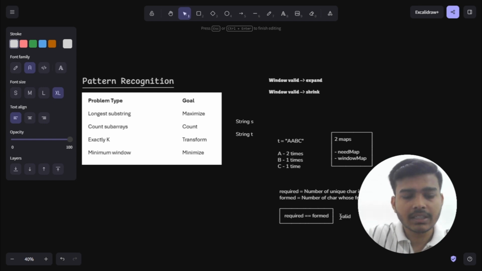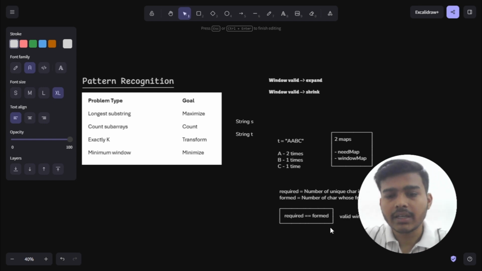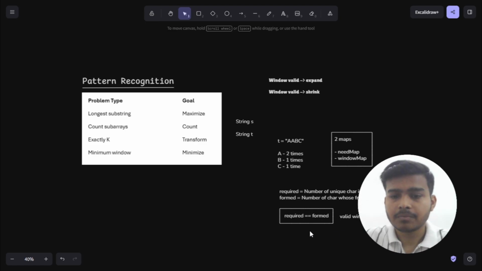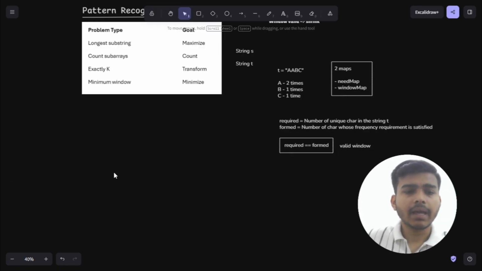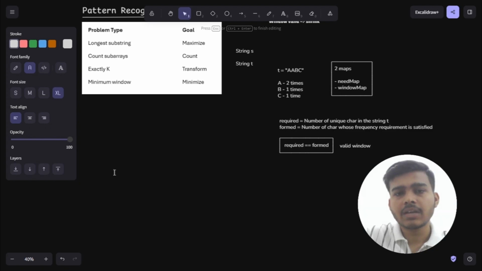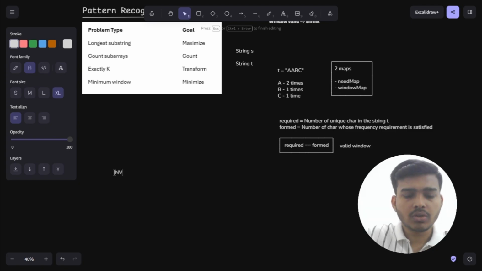At that point we can say that we got a valid window. Once we get this valid window, what we try to do is shrink that particular window to get the optimized result. So what is the pattern we are seeing here? Obviously we have an invalid window at the start, and now we have to expand it in order to make it valid.